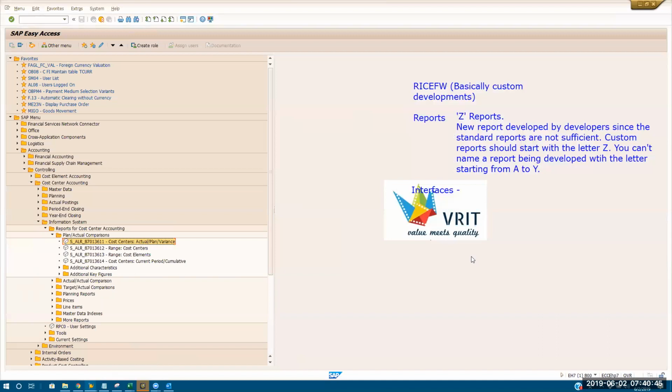So this is the interface. What's the next one? Conversions. Okay, so we talked about interfaces. I think there were a lot of discussions. I'm not writing anything here. Let's go back here.